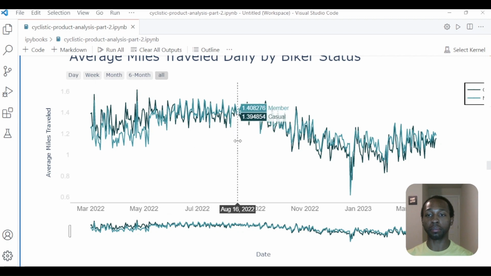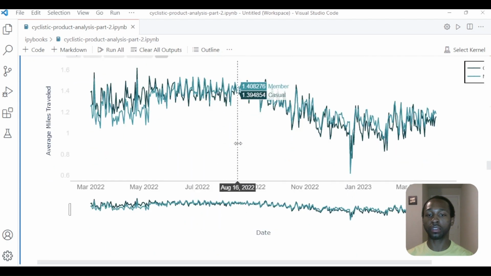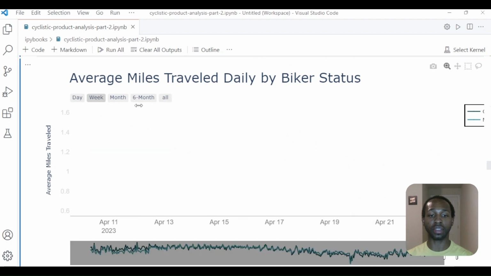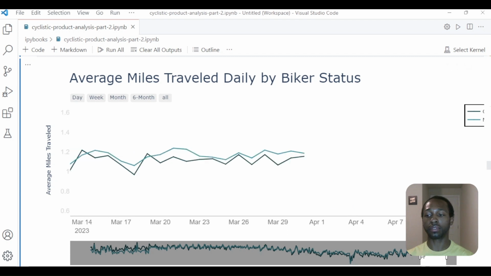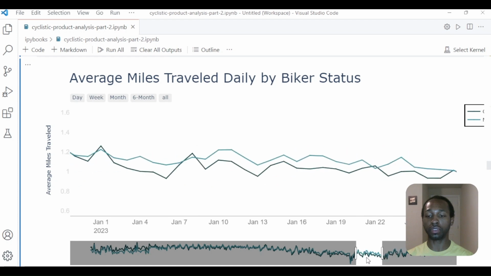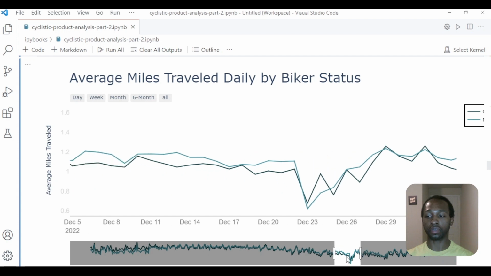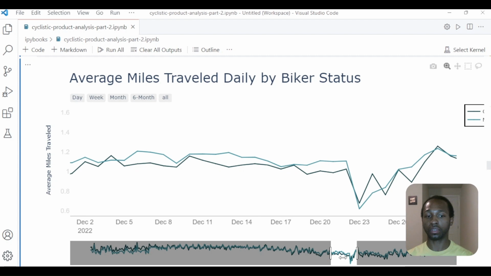Members and casuals are pretty much neck and neck for average miles traveled daily by biker status. And we have our buttons up here. You can go to day if you want to just look at a day at a time, or a week, or a month. And then you can slide this across, and it'll just give you a month's view of your data. If we go to January 1st on the end, it'll probably take us to around December 1st. So it's about a 30-day step.